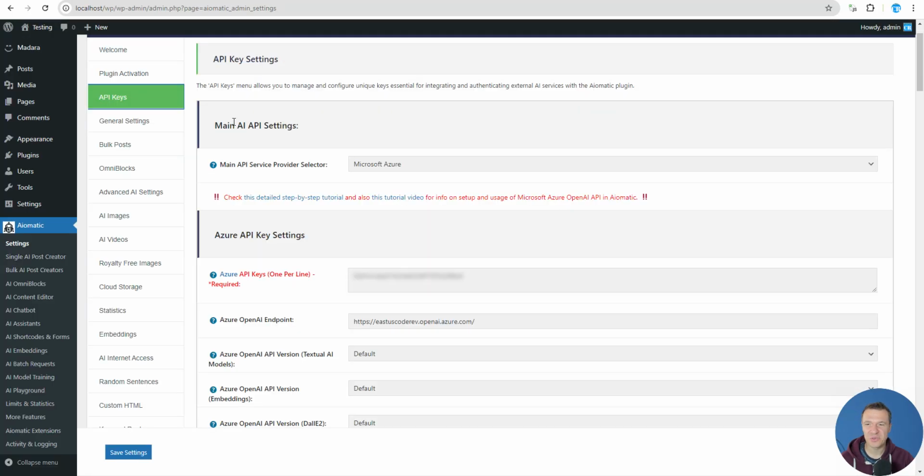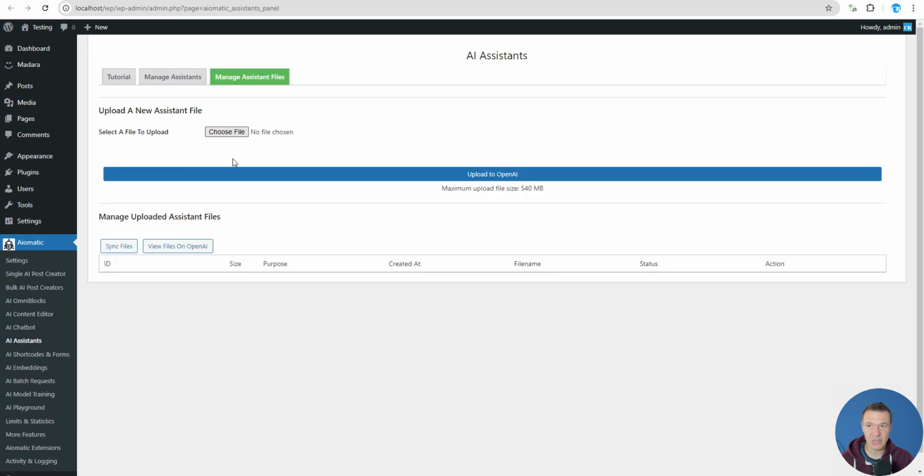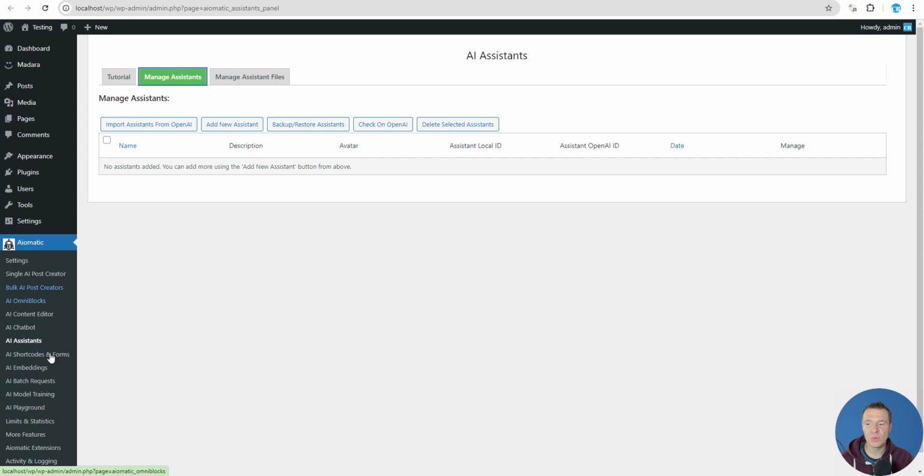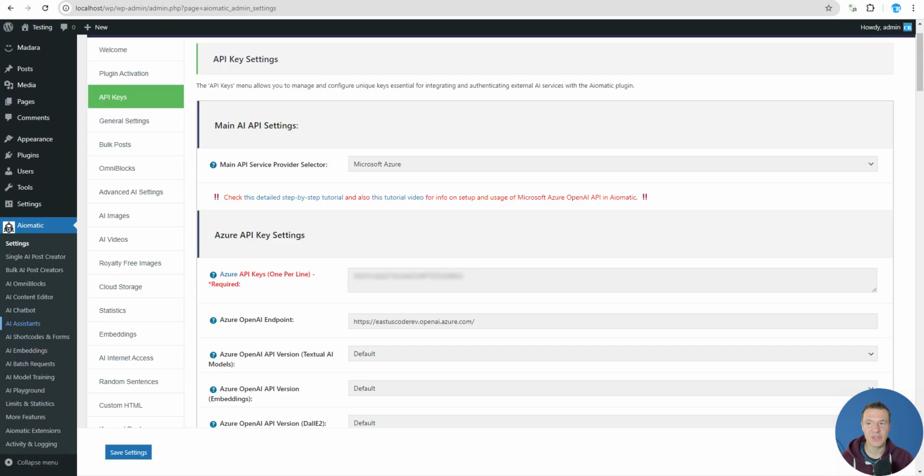So let me show you the new update for Aimogen, which is now able to call Microsoft Azure OpenAI Assistants and use them directly. This was available until now only if you use the OpenAI API service directly. If you used Microsoft Azure, assistants were not available in the Aimogen plugin, but in the latest update you will be able to use AI assistants also if you are using the Microsoft Azure OpenAI API.